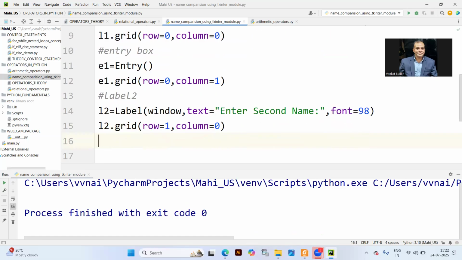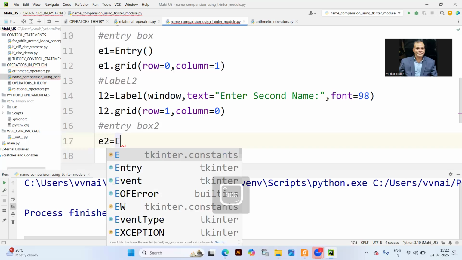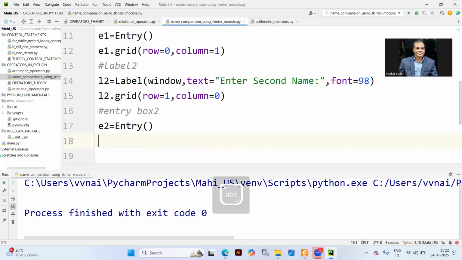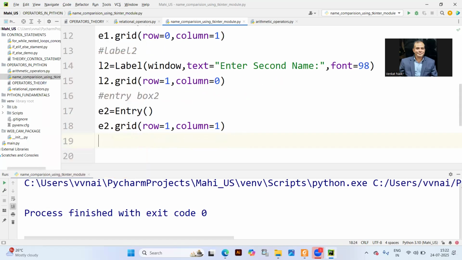Now we need an entry box, so we need to create entry box 2. E2 is equal to Entry, and E2 dot grid, where row is equal to 1 and column is also equal to 1. Now see the output. So 2 labels and 2 entry boxes have been created. Yes or no? Now I need a button in the next row. What is that? I need a button.